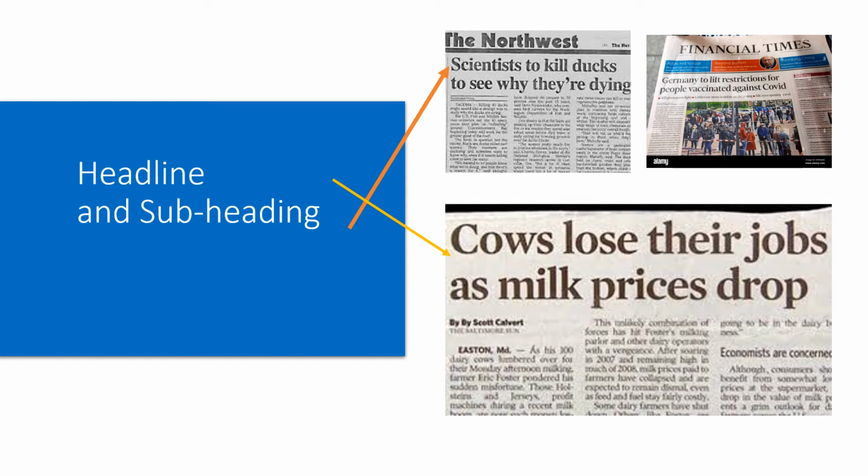Cows lose their jobs as milk prices drop. The ambiguity there implies that these cows have actual jobs. Scientists to kill ducks to see why they're dying. Seems a bit of a paradox there, which intrigues our reader. Right, let's go to the next part.